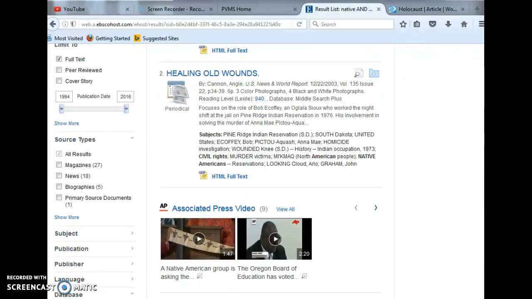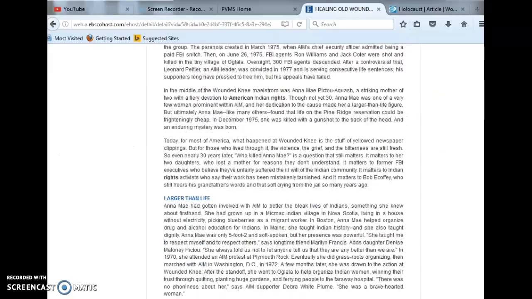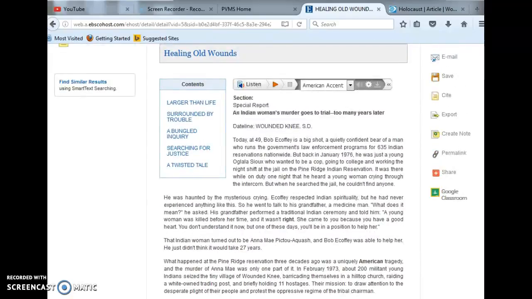So from here, it looks like we have some information. Maybe I want to read this article from U.S. News and World Report. I can click on full text and I get another fairly decent article here that was in a magazine.